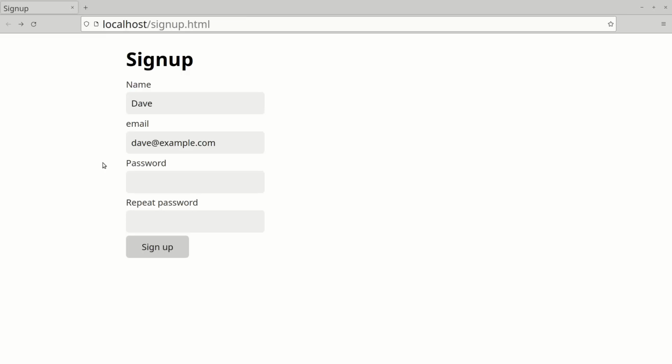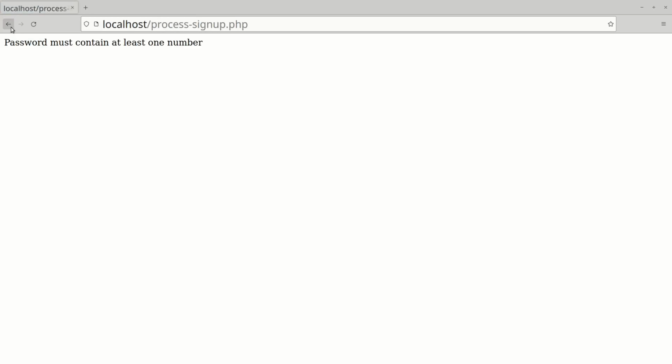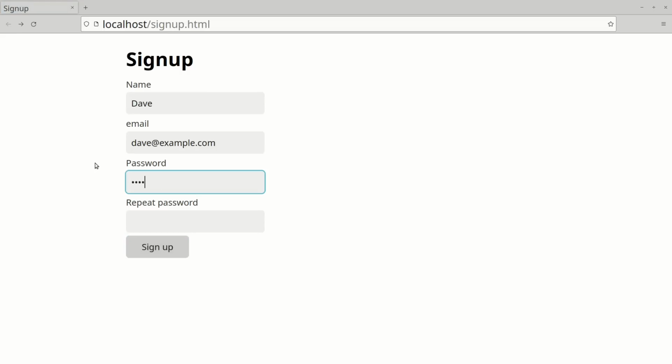Let's give that a try. If I enter a password that's too short, or one that doesn't contain a letter or a number, then validation doesn't pass. It only passes if I enter a valid password.